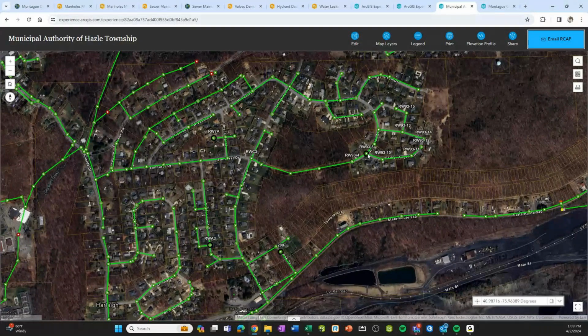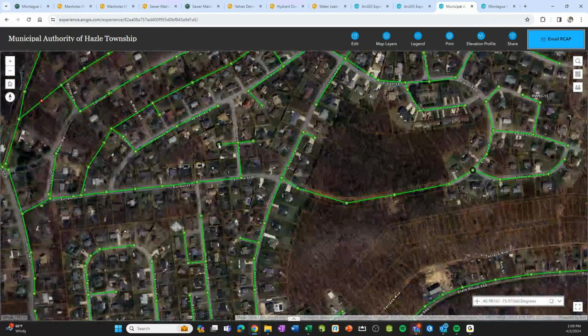Some utilities will have the inspections logged on their paper, go back and put in the GIS. The goal is to hopefully be that you don't have to use the paper and you can go straight into the GIS, so you don't have to do it twice. And that's how we designed this system with the survey.